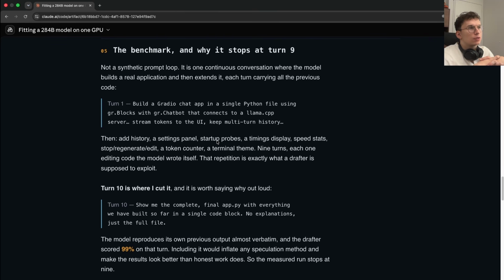So I didn't want a synthetic prompt loop, so I use what I use in Ngram to basically see what are the as close to real benefits as possible. So we run multiple turns of prompts, like you are building a full app, to see how it will all basically work. So I built a radio chat app with a single Python file, because it's easier, for AI at least, and that will be connecting to the llama.cpp server.